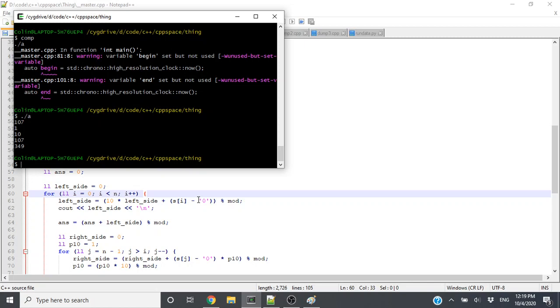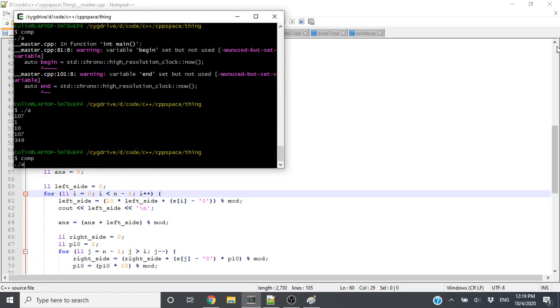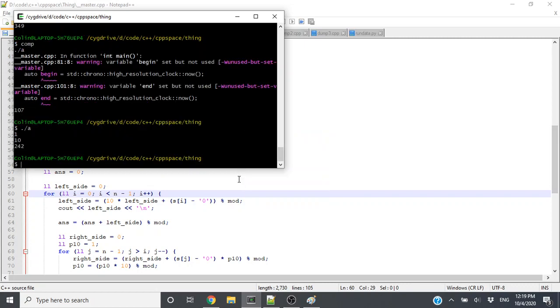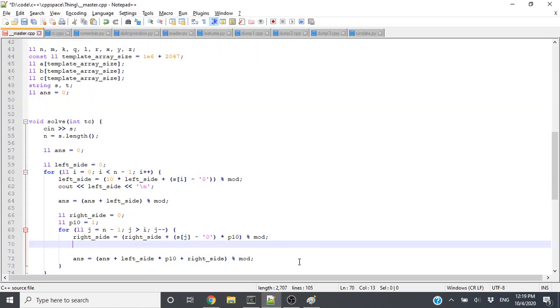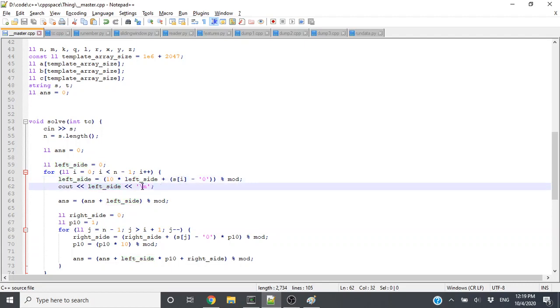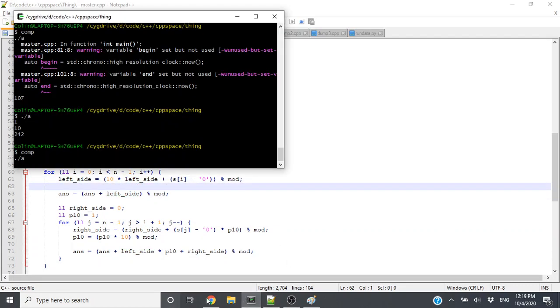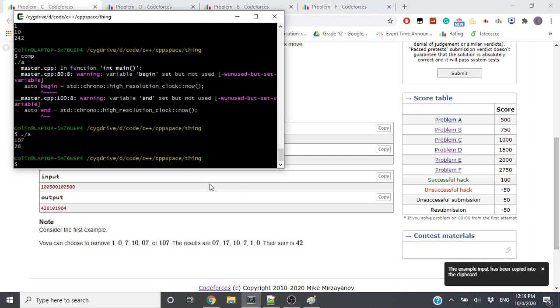Okay, what? How's it 349? Because we're counting the left side 3 times. I guess this should be n minus 1. How does that work? Oh wait, this should be, wait, should it? What's happening here? Something's being messed up. I guess this should go to only i plus 1 because otherwise we're overcounting here. Still messed up though. Alright, what the hell?